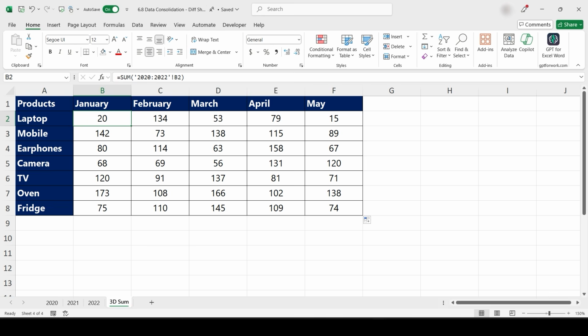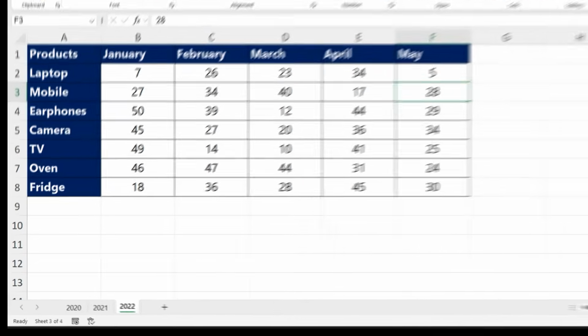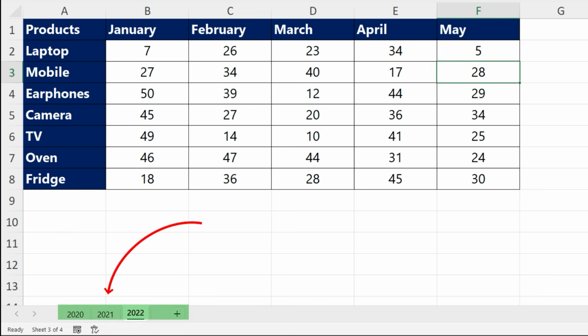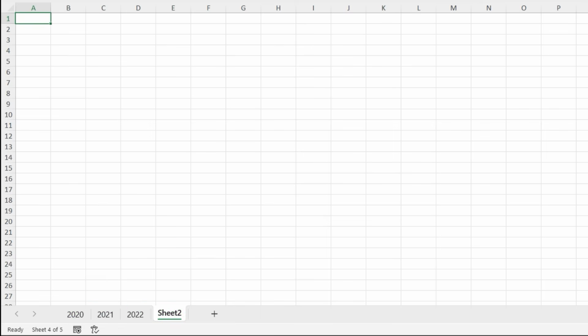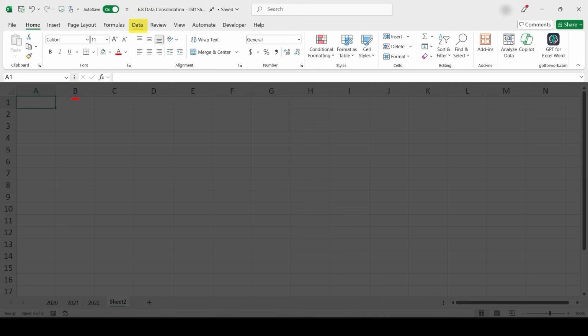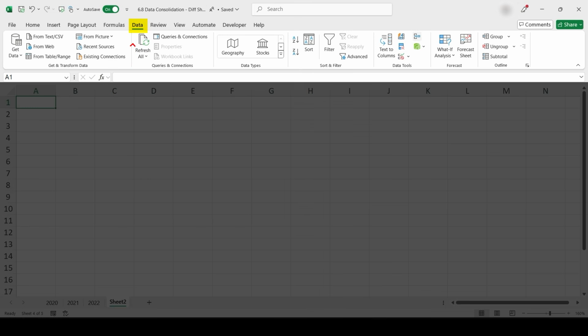So what we do is, again, I'll just hide this sheet to make it easy. I'll keep it as it is, and I'll just create a new sheet. I'll keep my cursor in the new sheet, go to the data menu bar, and on the right hand side, you see a very small option called consolidate.